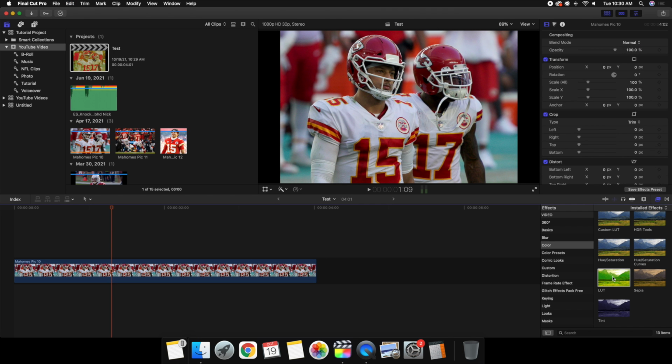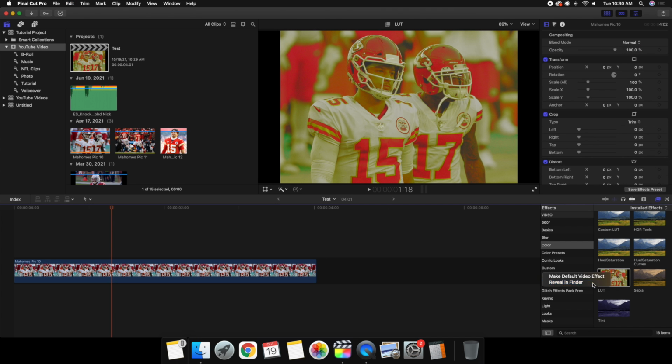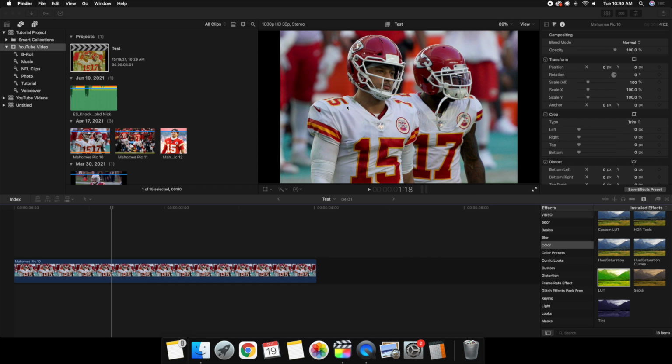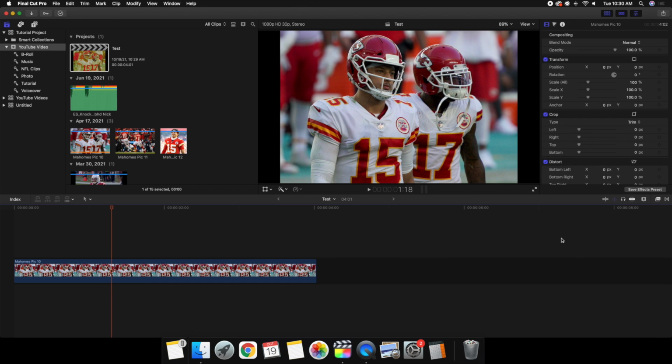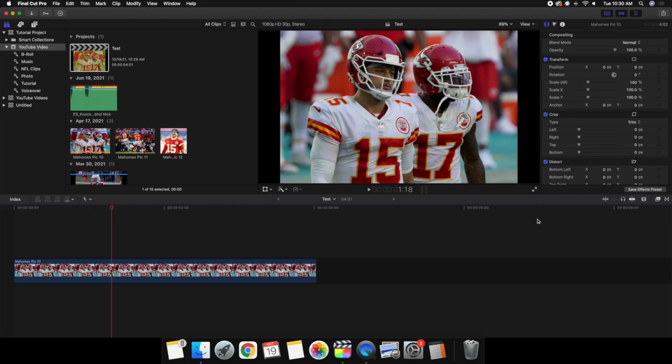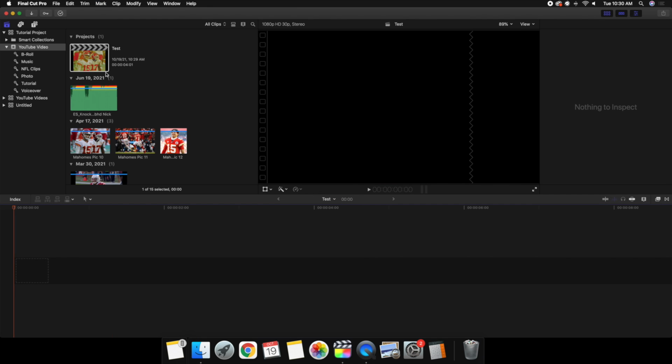Now let's say, okay, I really hate that LUT. Right click on it, reveal in Finder, take the LUT, Command-Delete, and voila, you have deleted the LUT right here. So let's go back over to the effects panel, go back to color, and the LUT has been completely deleted. So I'm sure you're probably waiting for me to delete that LUT, but there you go. That's how you create and delete presets, and you can do the same thing with effects, audio, anything you want.